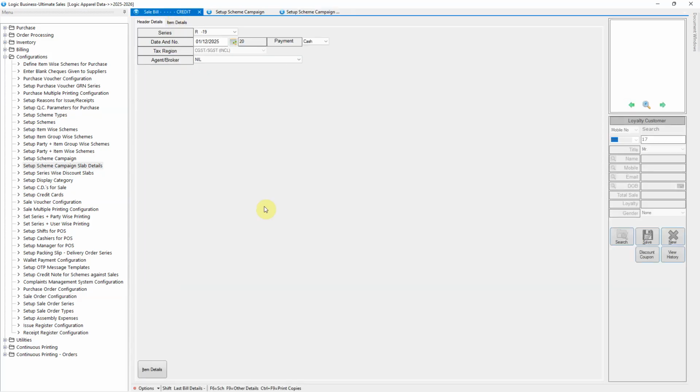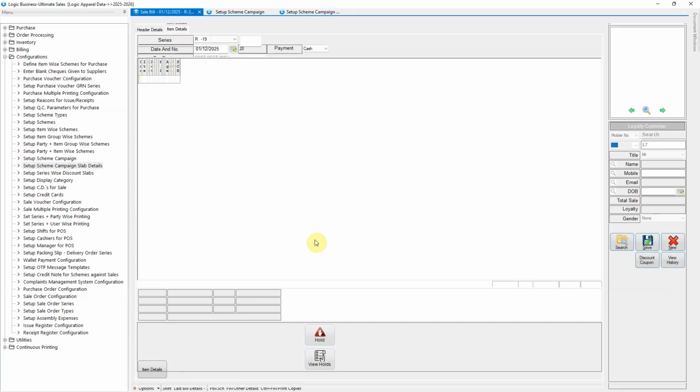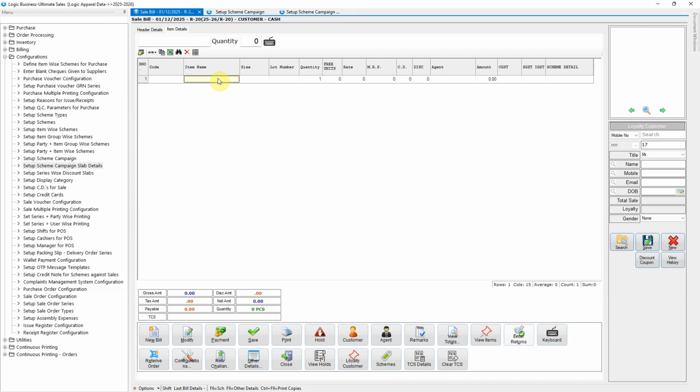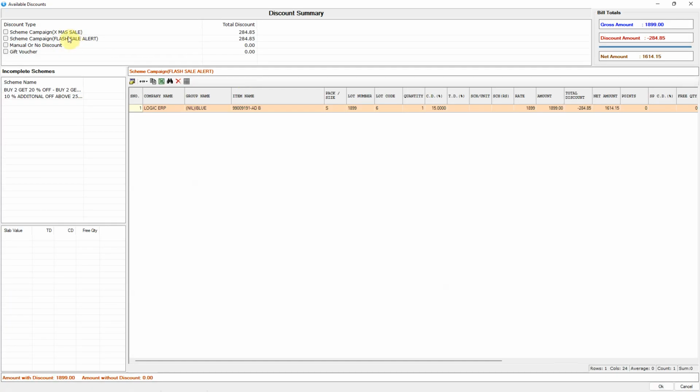Finally, let's see its effect in the sale bill. So, open the sale bill window. Initiate a new transaction with an item belonging to the category for which the first scheme was defined. Proceed to save the bill, and as you can see, the available scheme is displayed and a 15% discount is successfully applied on the bill.